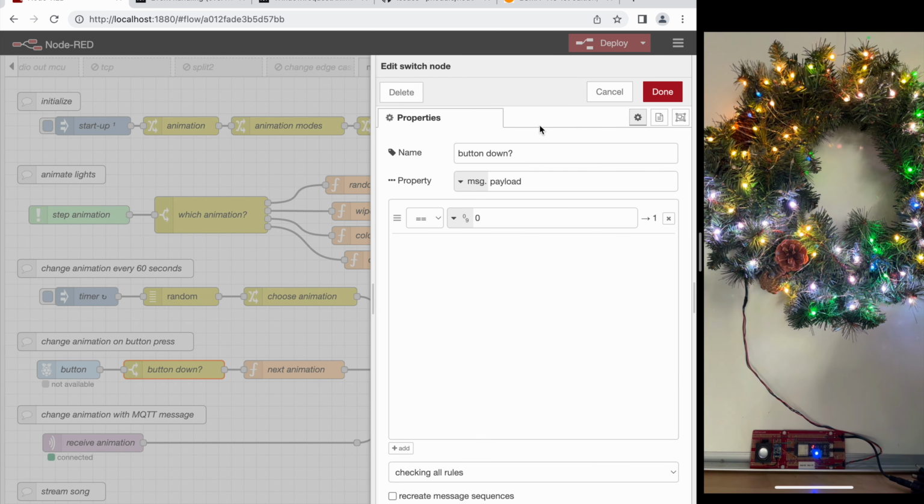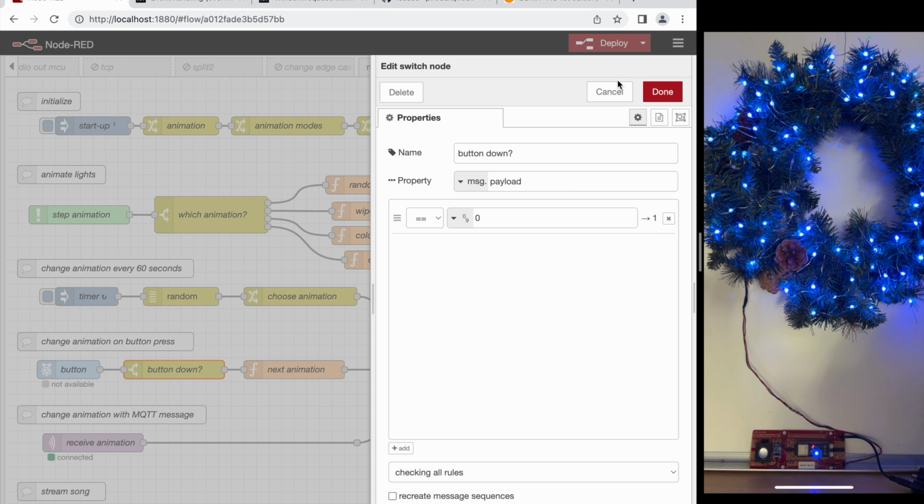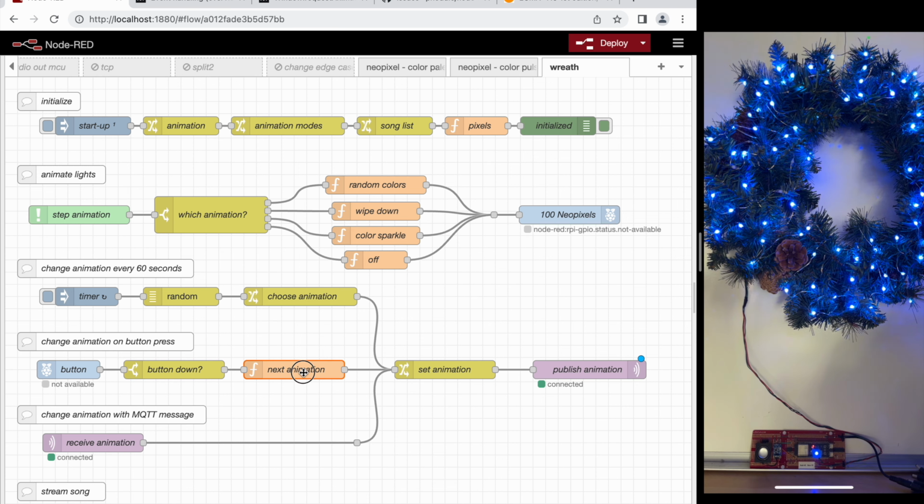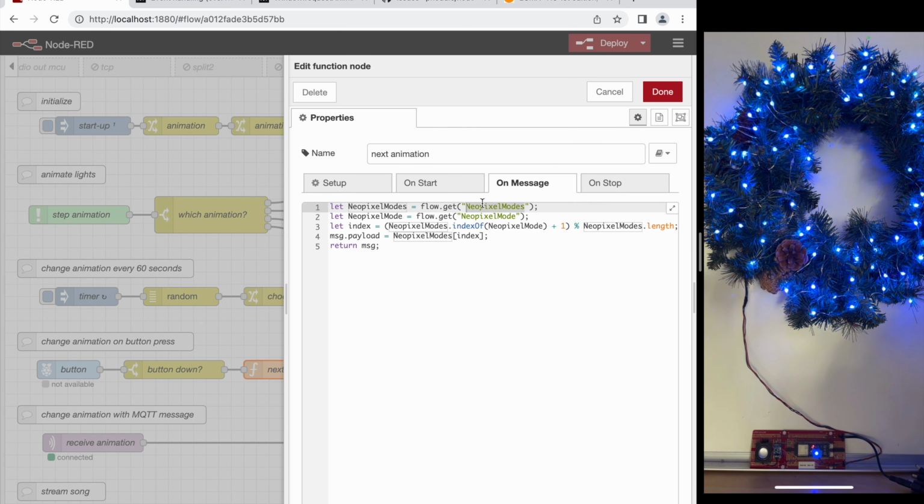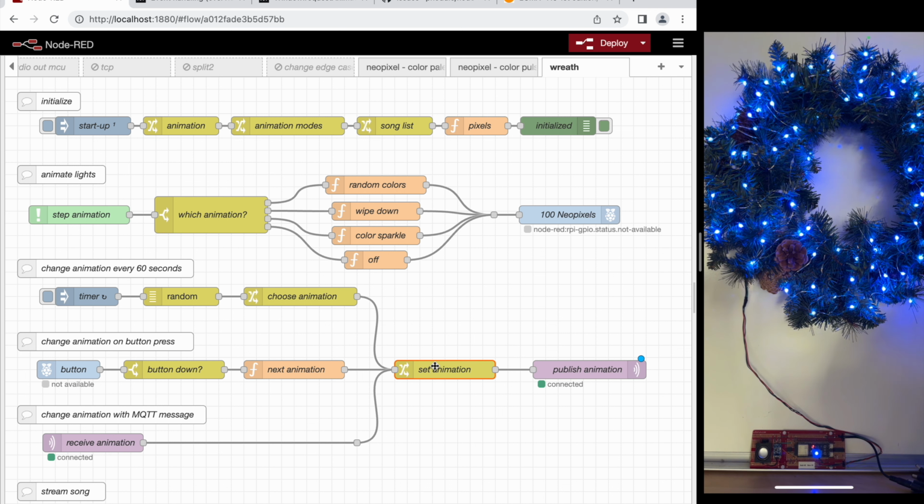And so what we're using here is a switch node, and this is kind of another neat trick to avoid writing some code and just staying within the Node-RED interface. What we say is if the payload is 0, then we'll propagate the message down, and that's when the button's pressed. If the payload's something else, like 1, which means that the button went up, then the message won't move on any further. And so this allows us to have a response just to the button press, but to ignore the button up. So when the button's down, it runs a function node that chooses the next animation, and this just goes in sequence based on the contents of the NeoPixel's modes. And then that sets the animation, which causes a wreath to update.